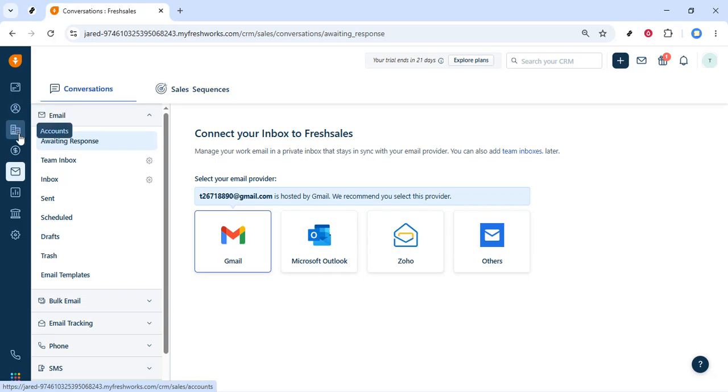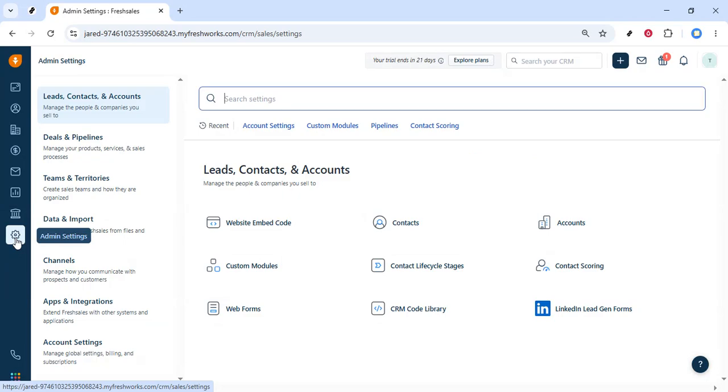Next, look towards the top right corner of the screen where you'll see the settings icon. This is your entry point to the administrative controls. Click on the icon to access the admin settings. This area is where you can manage various aspects of your Freshsales account, from user permissions to data management.